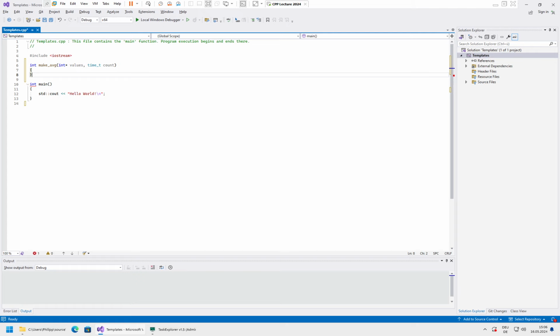Okay, so we start with a very normal non-template function, and then we will generalize it to a template. So in the normal case, we would have an int result, which would start as 0, and as the final result, we would return result divided by count. And since we cannot divide by 0, we could have a safeguard here. If count equals 0, then we just return 0.